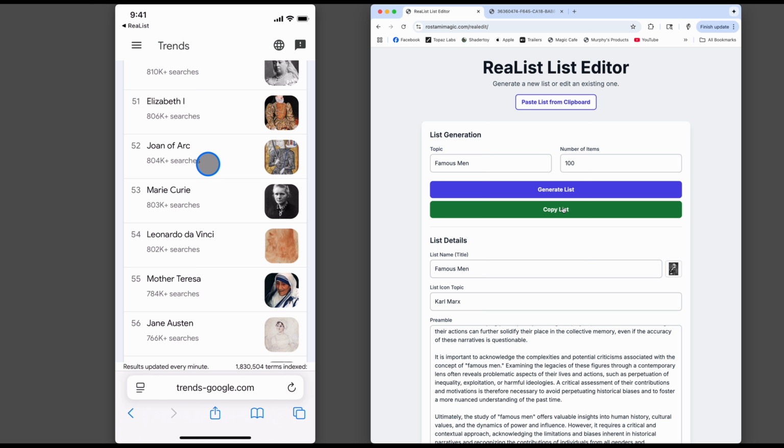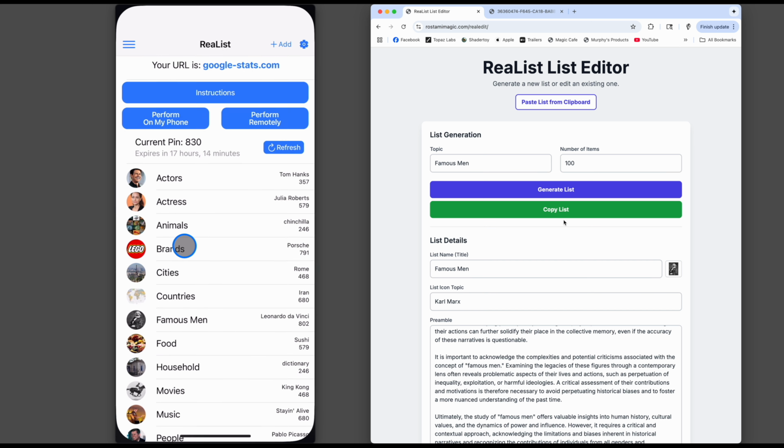And that, my dear friends, is the new ReaList list editor. It is awesome, and it's also a really, really great way for you to even take the existing lists that you have in ReaList that you want to edit and modify them using this list editor. Just to quickly show that to you, here's how that works. Okay, so let's say we switch back over to ReaList.